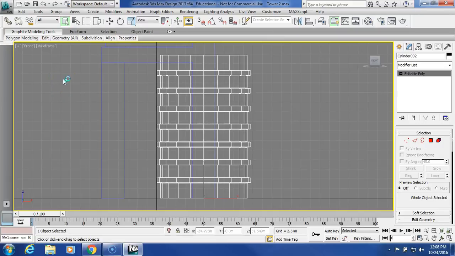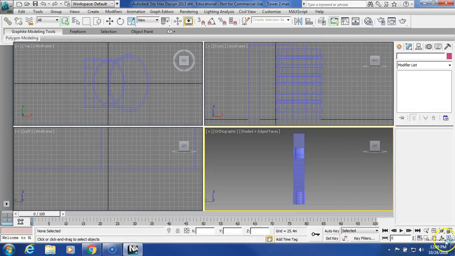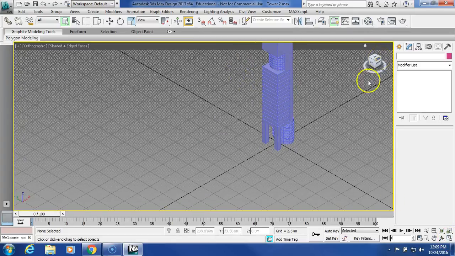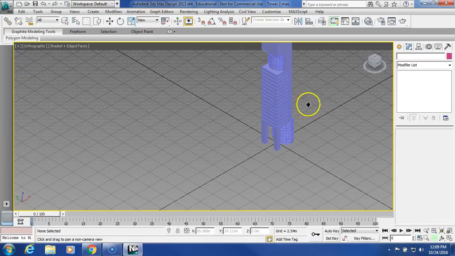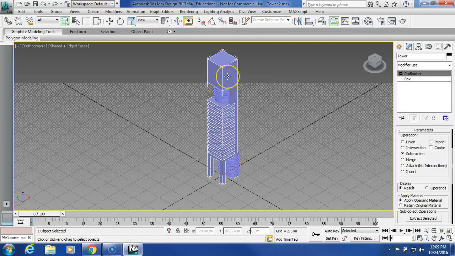Okay, so what we're going to do is come up here, select object, and we make sure we deselect the cylinder. We're going to hit zoom extent, or actually hit the maximize the viewport. Let's come back to the orthographic and maximize that. I'll select the view cube here, pan it a little bit. Okay, and let's go ahead and make sure tower is selected.